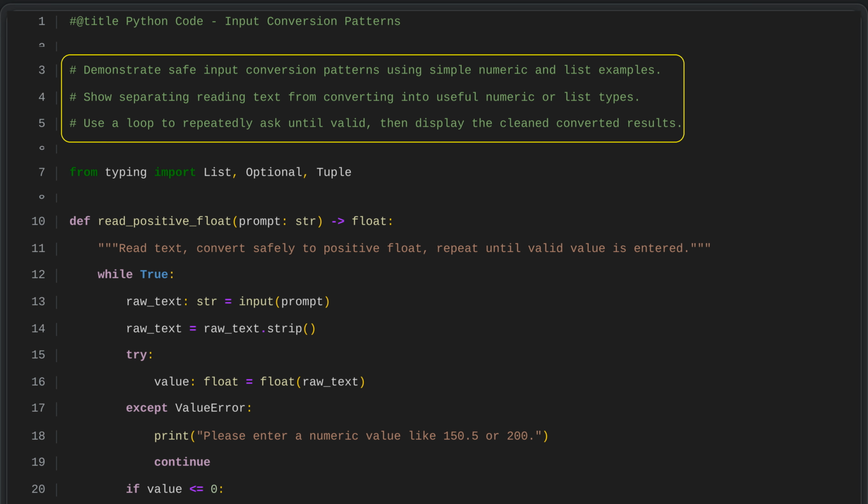You learn to use a loop that keeps asking for input until it is valid, so errors do not crash the program. Finally, it emphasizes displaying the cleaned and correctly converted results once the input has been successfully processed.